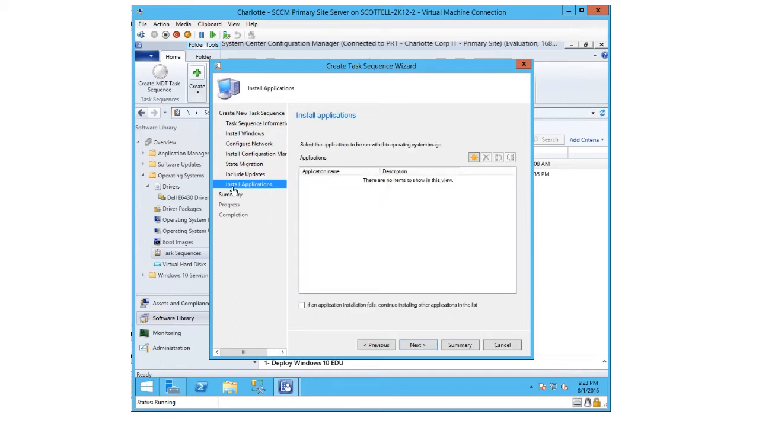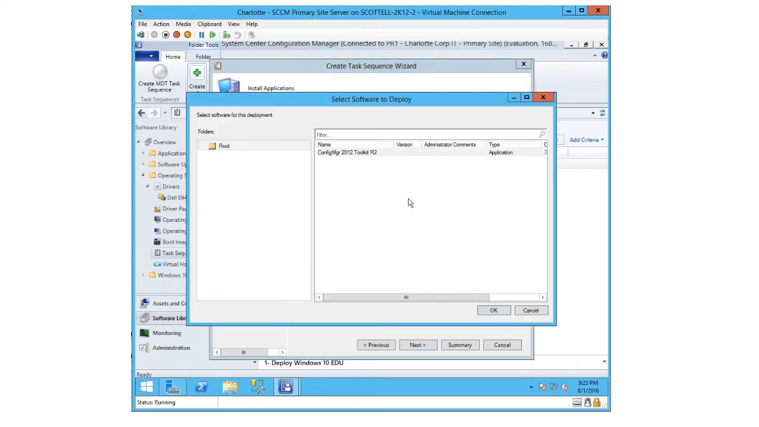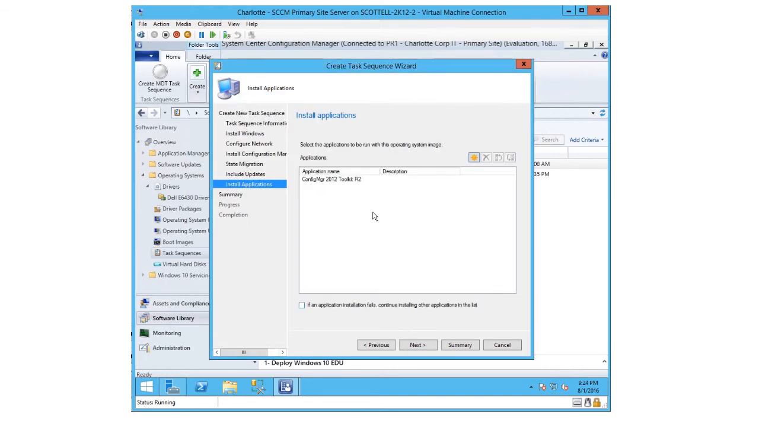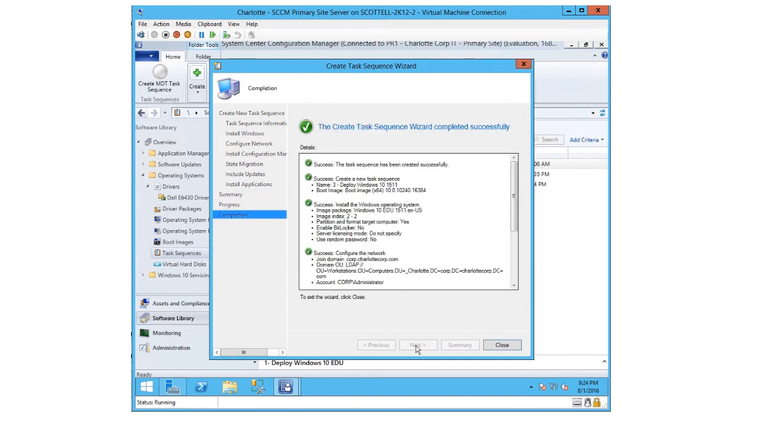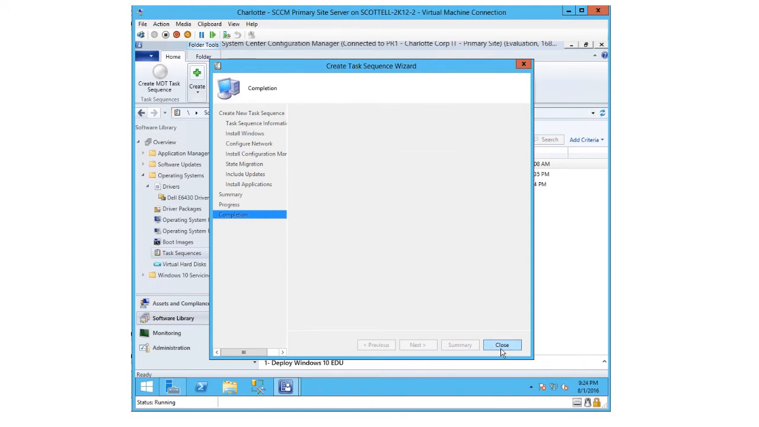We also can add applications to be installed as well. In our example, we want to install the Config Manager 2012 Toolkit into our image. So we will pick this application and we have an application to install. You can also install additional applications as needed. We will click Next. We will confirm all of our settings, click Next again, and look at the progress on our task sequence. We will click Close.